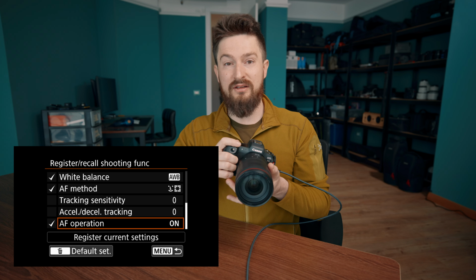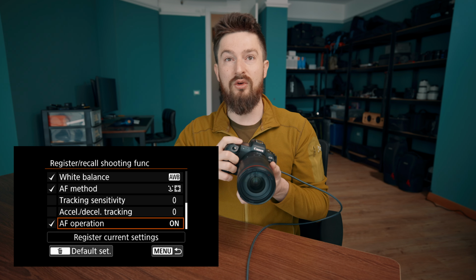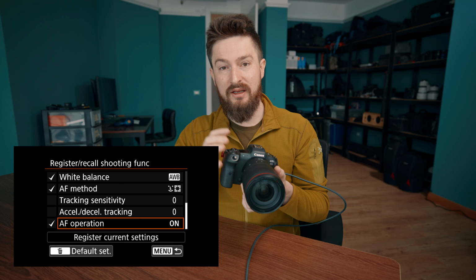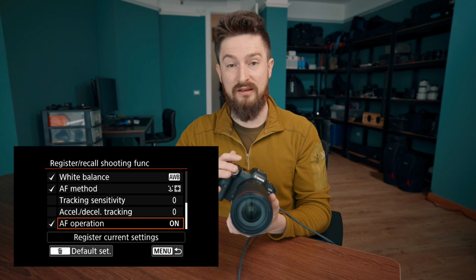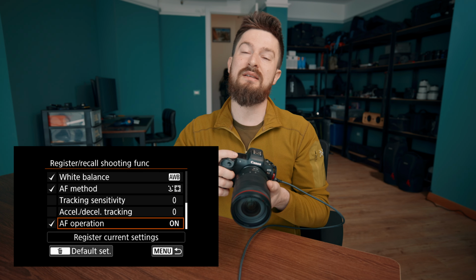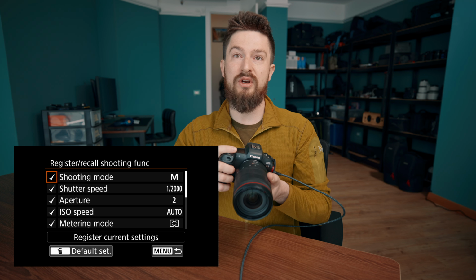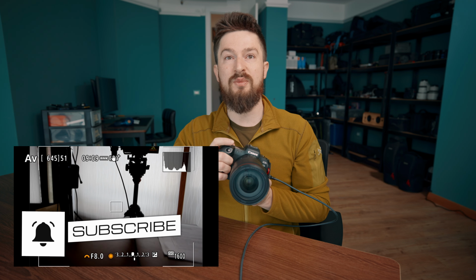There is an alternative method to set all of these functions, and that is to actually dial in all of these settings in the camera before opening the menu, and then we can come here and say register current settings. Otherwise, in this case, we already set everything. Now we can just press menu.